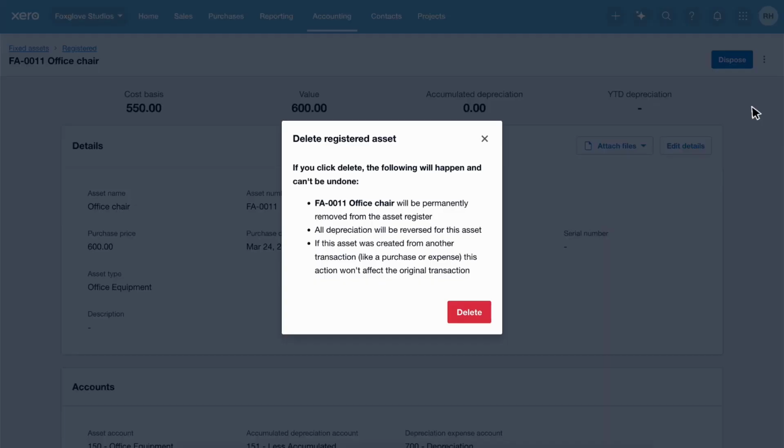If the asset was created from another transaction, deleting the asset won't affect the original transaction. Click Delete to confirm.